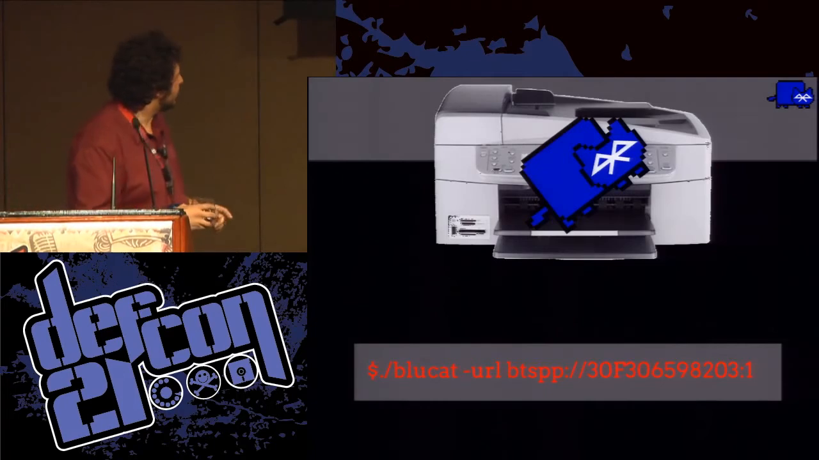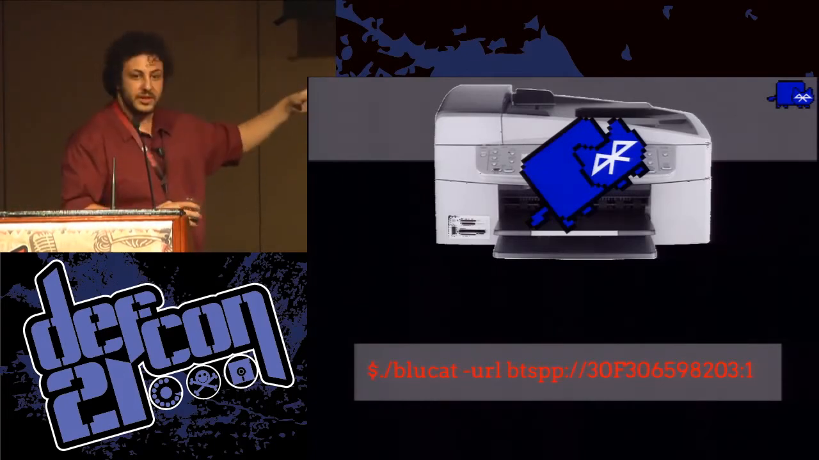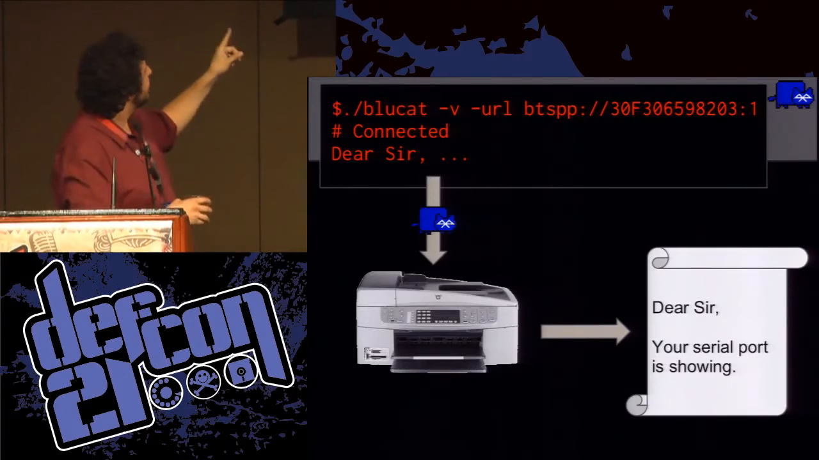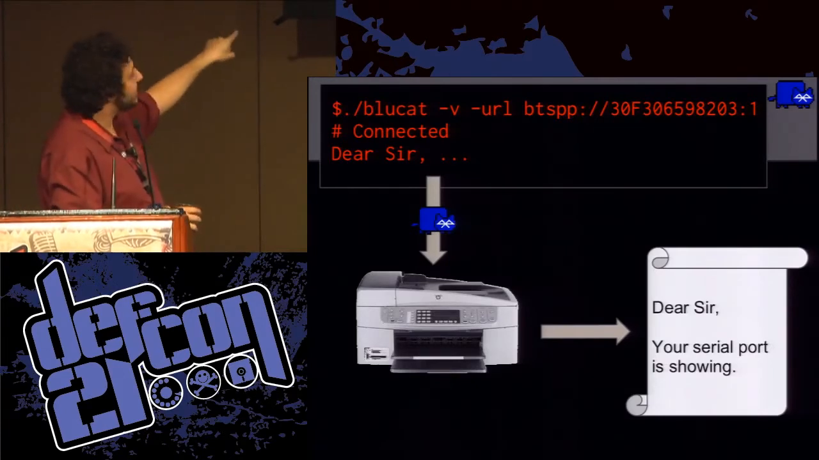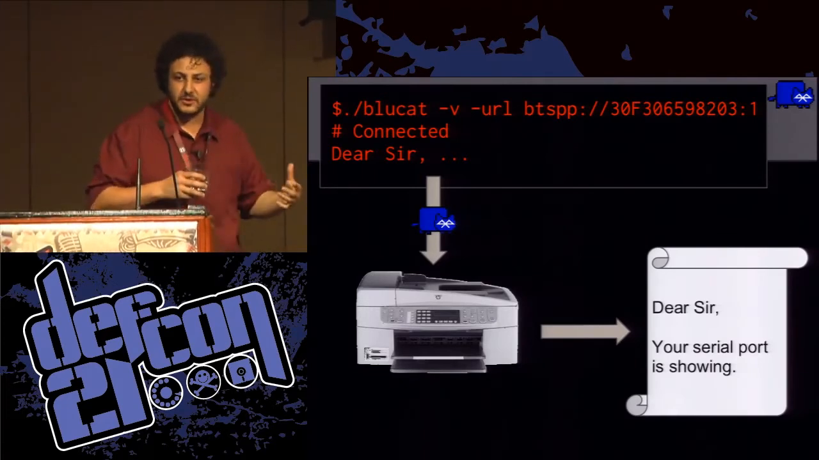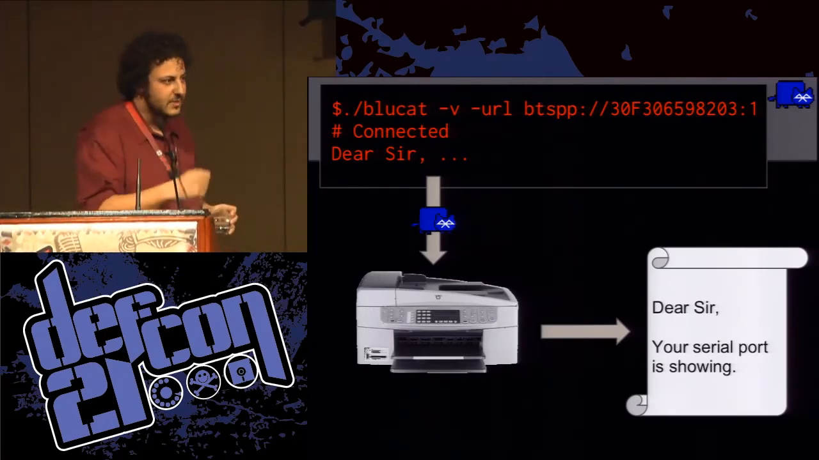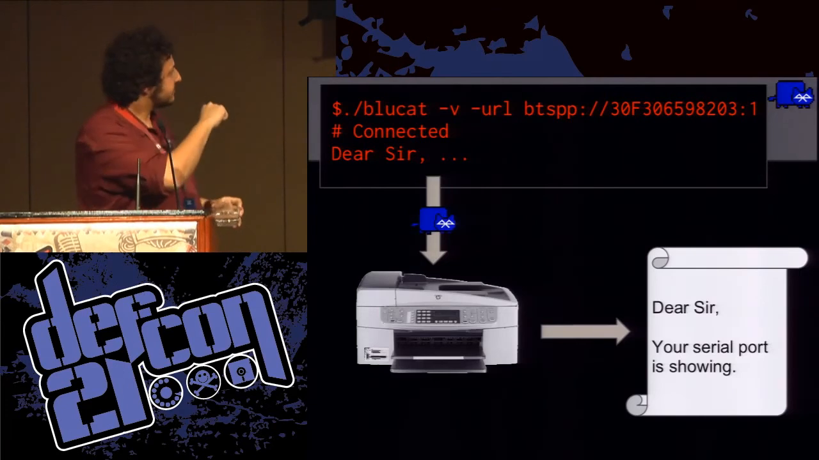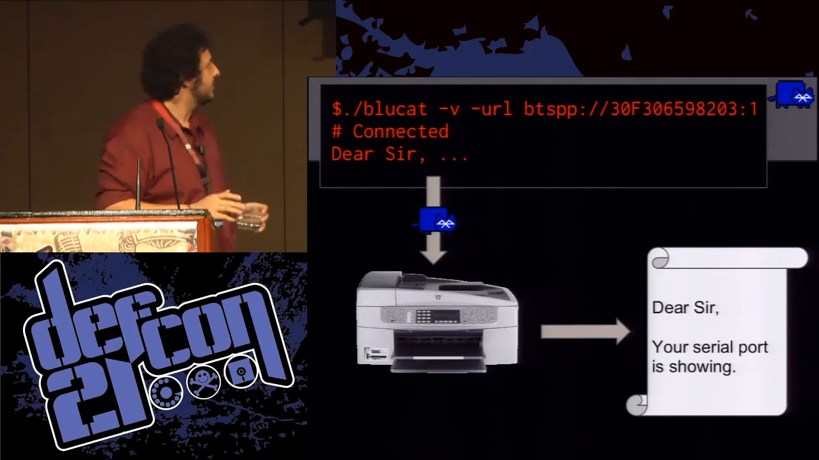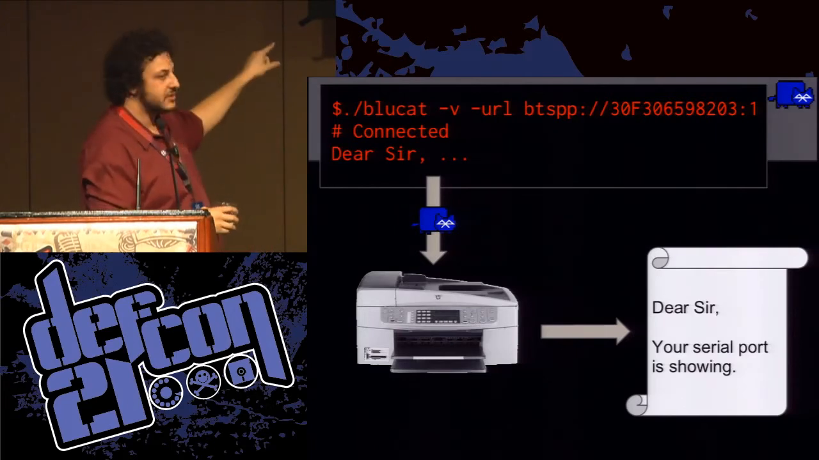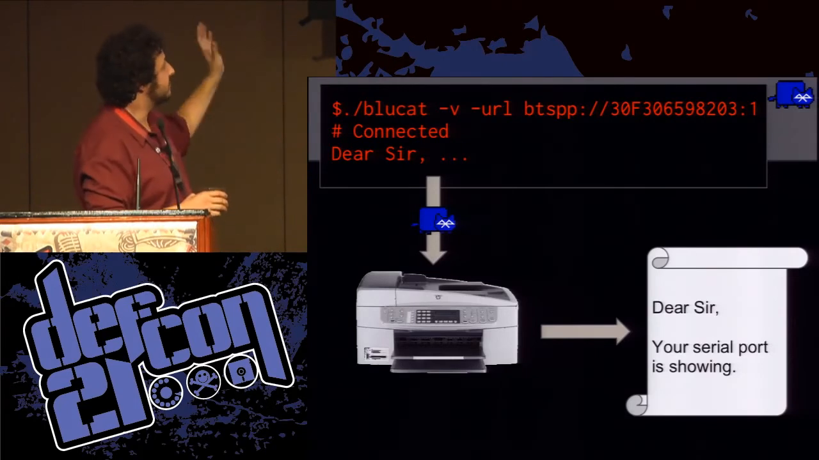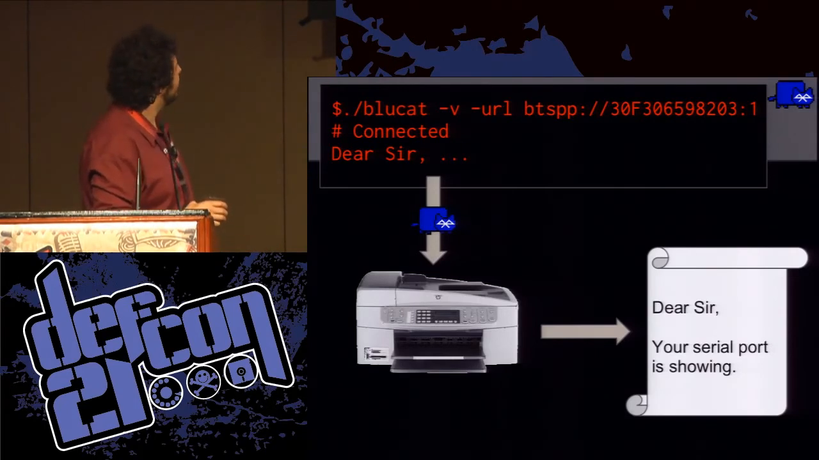So we can type Blucat-URL and just put that URL in there with the MAC and the channel number and connect directly to this thing. And it turns out this printer, so Blucat launches and it doesn't ask for authentication. It's usually the other side. So you'd connect to this printer and the printer would be like, all right, yeah, that's fine. I don't need to pair with you. And it will just let you connect to the socket and print out. That's not the case with a lot of devices, but printers, completely anonymous access, right?